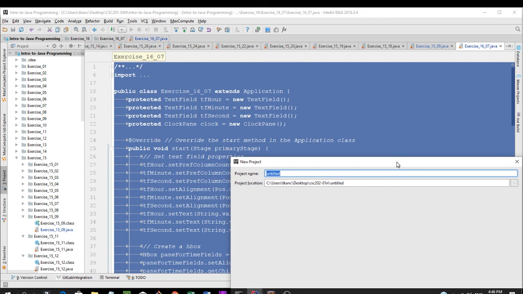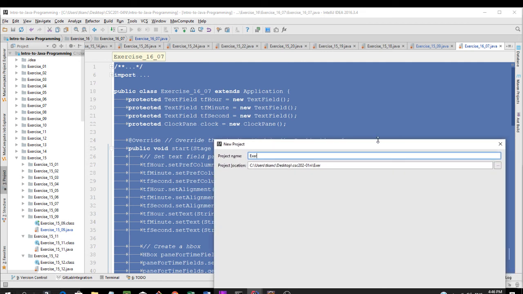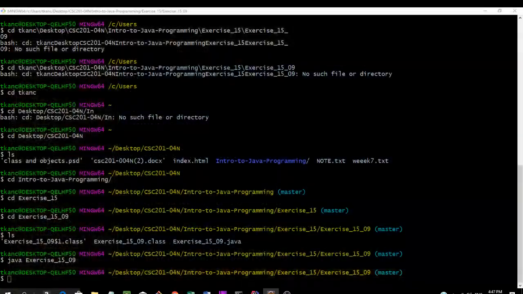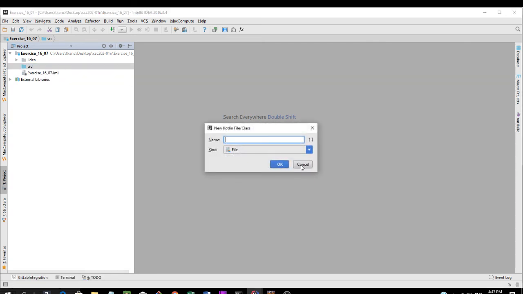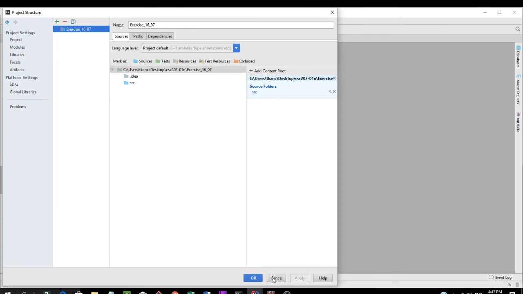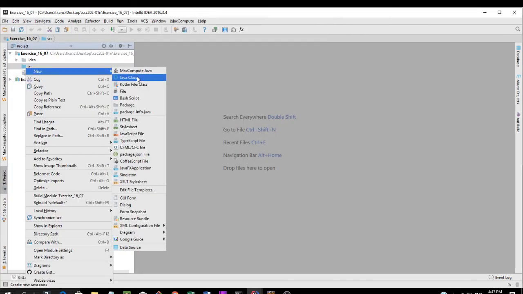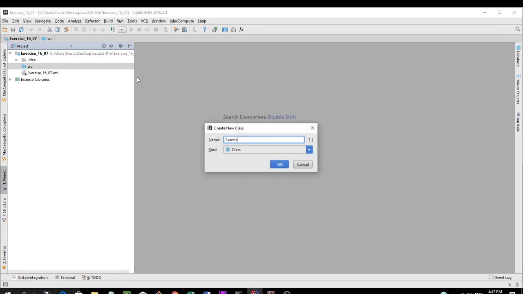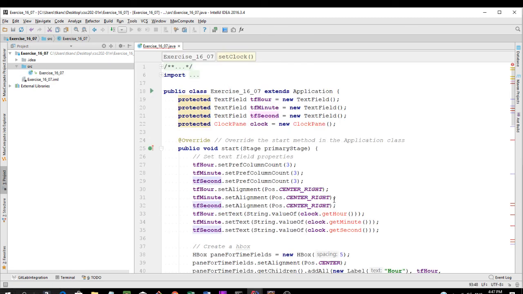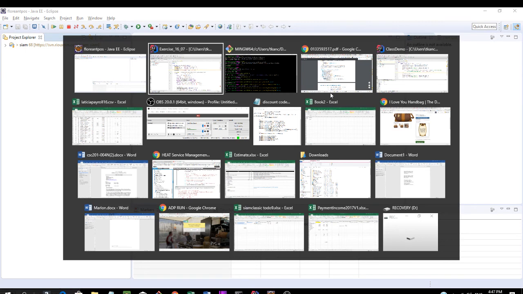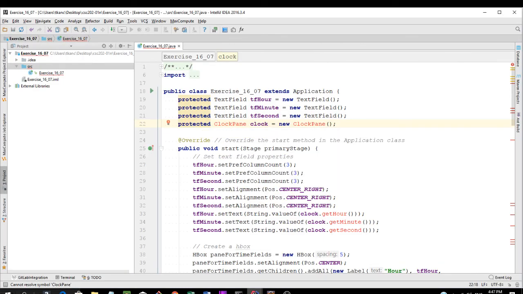So we're going to create a class named exercise 1607. Okay. New class, exercise 1607. All right, so now it's depending on ClockPane. We need to find a ClockPane class to run this one.